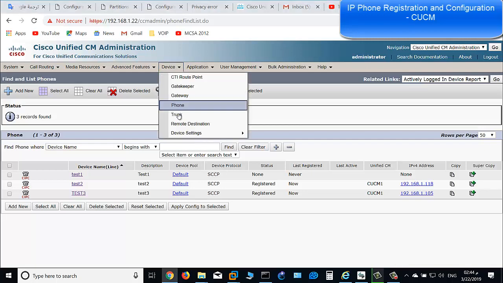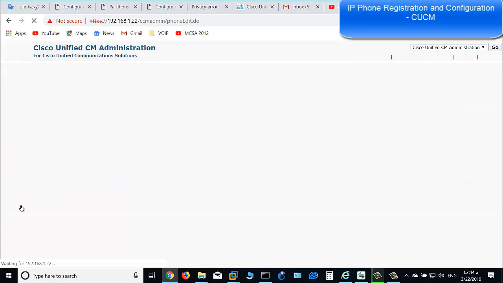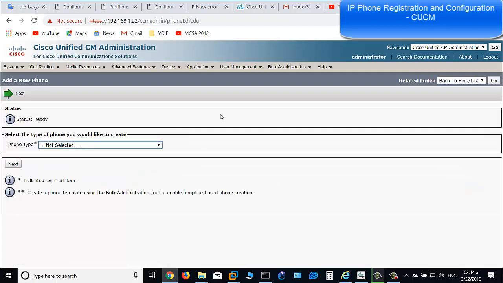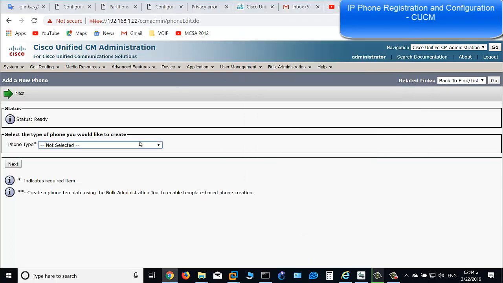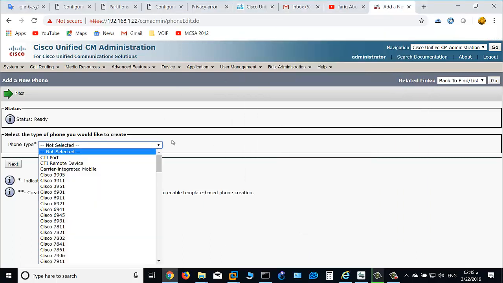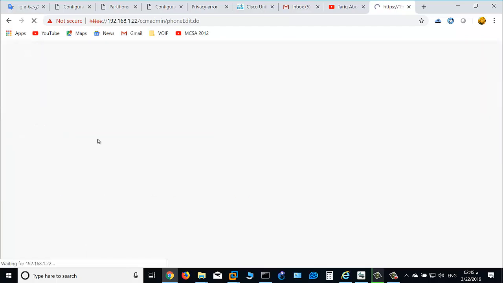Go to device, phone, click add a new device. The telephone here in our environment, in our lab, is Cisco IP Communicator. This is a soft phone installed in Windows. So I will choose Cisco IP Communicator. Click next.